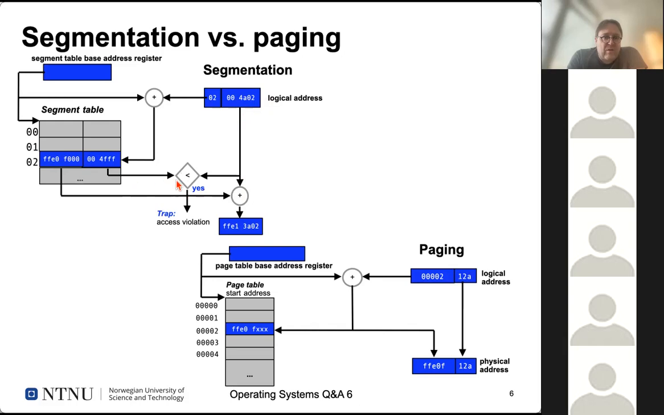And we also figure out if, for example, we have a limit here. So 4FFF is our limit. If the offset is actually less than our limit, so a segment essentially guarantees that an access, given a certain segment number, only is available inside of the limits of the segment. So inside of the first hexadecimal 5000 bytes here, or 500 memory addresses here. And if this exceeds the limit, well, then we get a trap, an access violation.